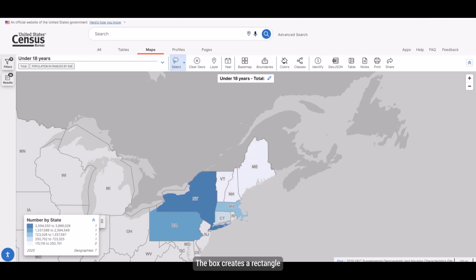The box creates a rectangle to select the geographies, while the circle creates a circle to do so. The lasso is a free-form drawing method that allows you to select the geographies. In all cases, any geography that touches the line will get added to the map. Once you are done selecting geographies, click on the Select button again to stop selecting them.